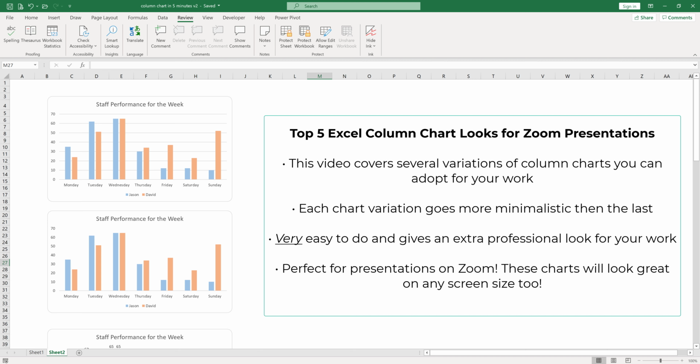And in this lecture, what we're going to do is look at the top Excel chart styles that you can use to improve your reports. This video will cover several variations of this column chart that you can later adapt for your work. As we go along with the variations, each one will get more minimalistic. These chart variations are very easy to do and they can give an extra professional look for your work.